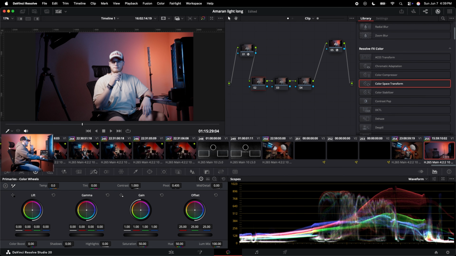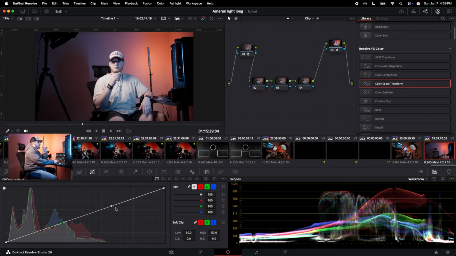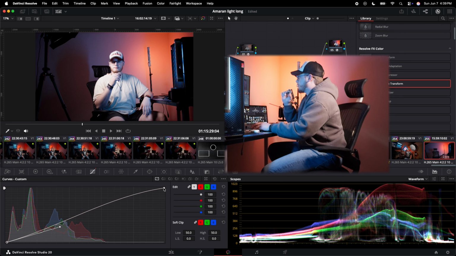So we're gonna go over here, enable splines. This is gonna allow us to then press on the corners, these circles, and get these extra circles to then bring up some of these highlights and then bring down some of these shadows. And I even do this, a little S curve. This is just a little bit nicer.